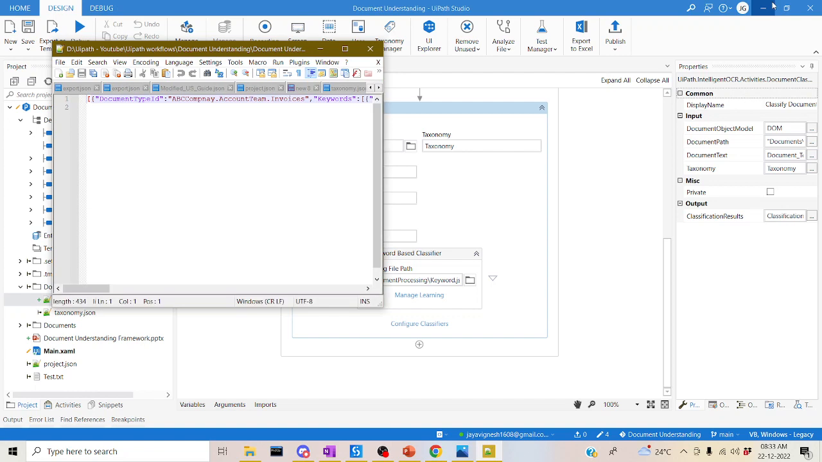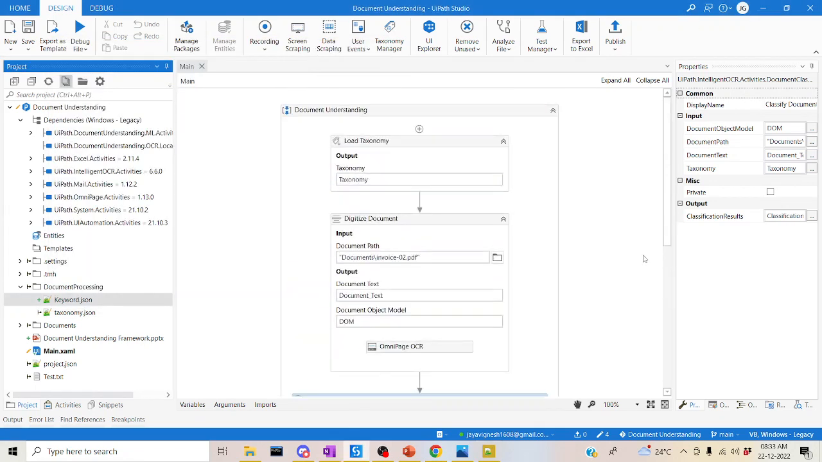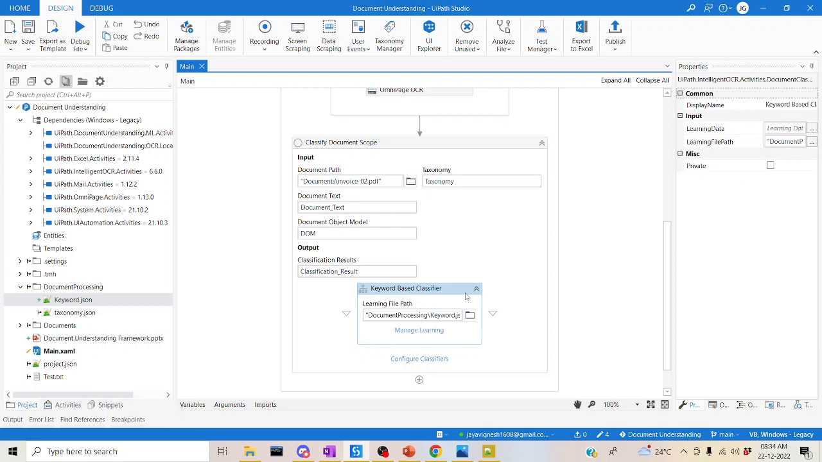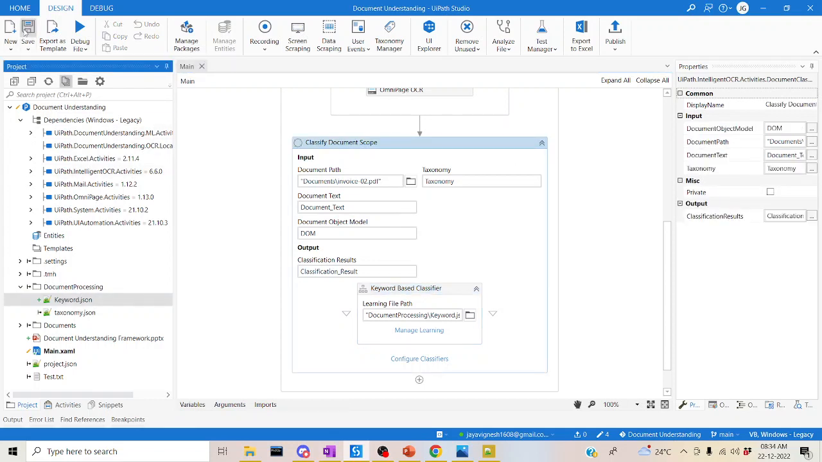So what you can do now? We have done all the data, right? In classification data scope, we have provided our path, taxonomy, then document text, document object model, and classifier results. We have used our keyword based classifier, which helps the bot find out whether this is an invoice or a bill with the help of the keywords which you have suggested. Perfect, right? Then we can find out whether this is a receipt or bill during runtime as well. Let me give that trick also.